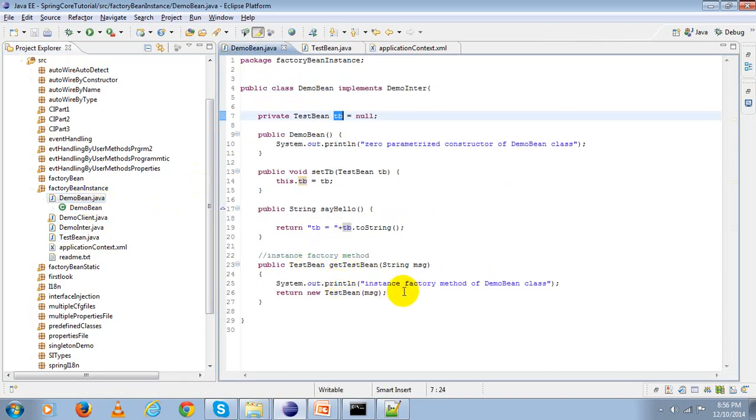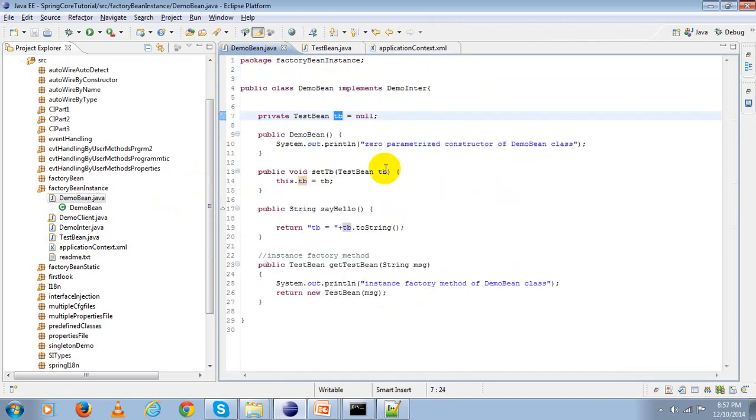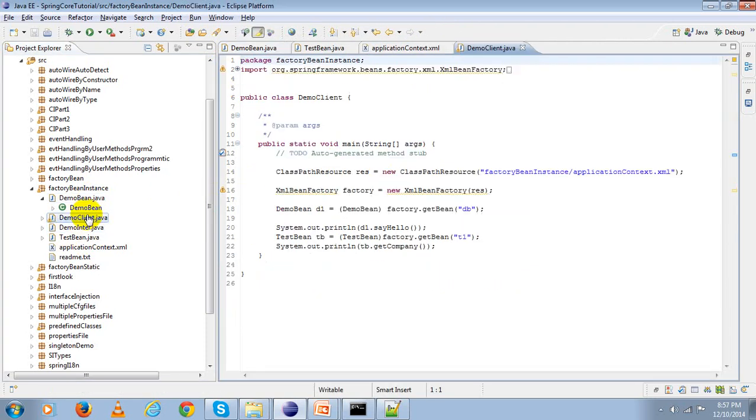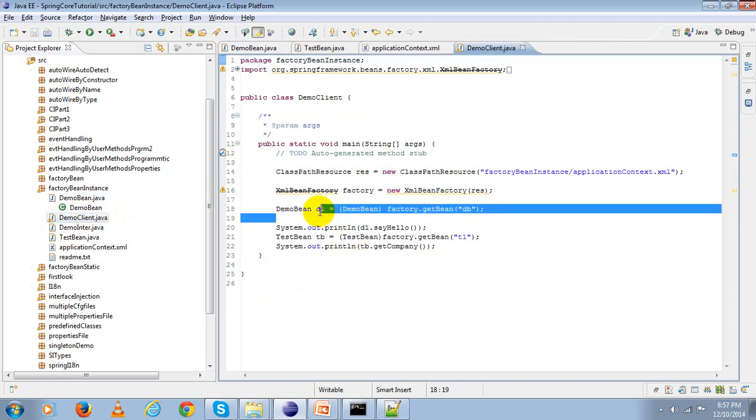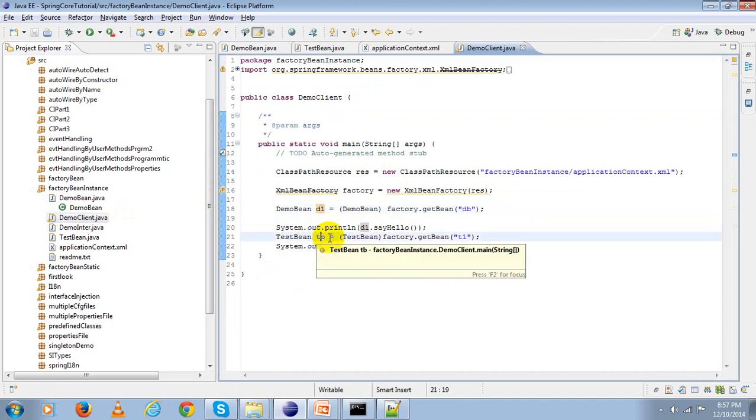In that scenario, I can use the factory mechanism of the Spring container one more time. This is the third method by which I can make a bean a factory bean. In my class bean, again I am getting the demo bean object, and from the demo bean object I am saying hello. Then I am getting the test bean object using factory.getBean of T1. Then I am printing out T1.getCompany.